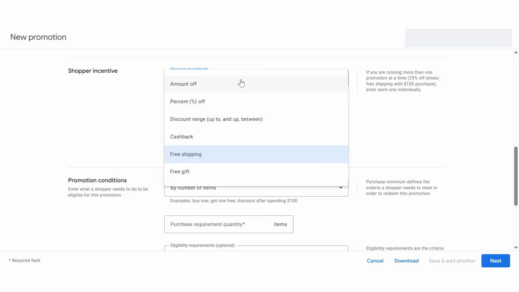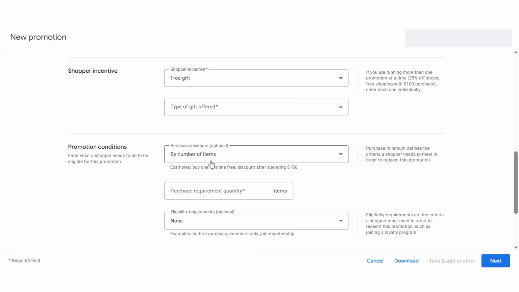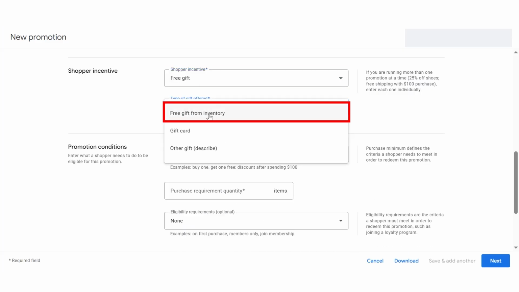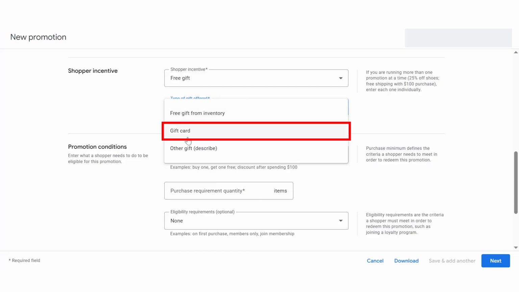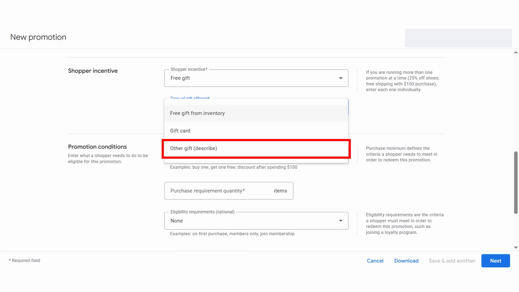And the 6th and final promotion type is free gift. You can offer a free gift from your existing inventory, such as a specific product you already sell. You can offer a gift card, or you can select another gift and describe what the gift is manually.